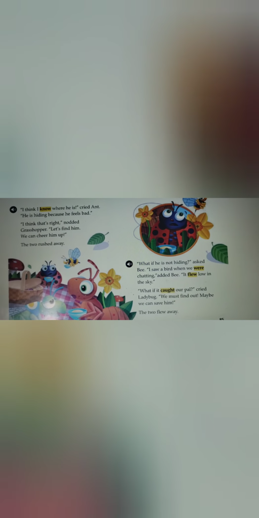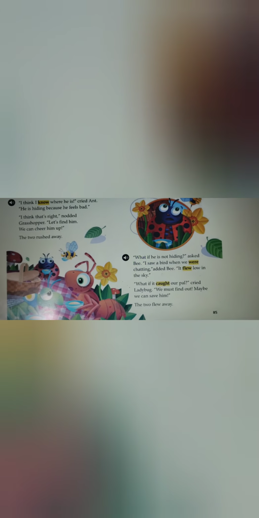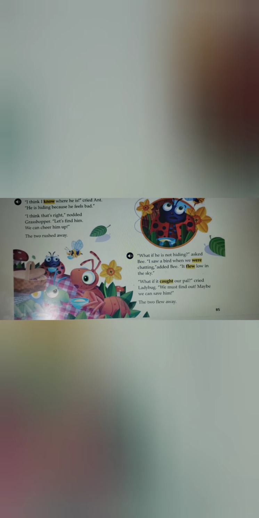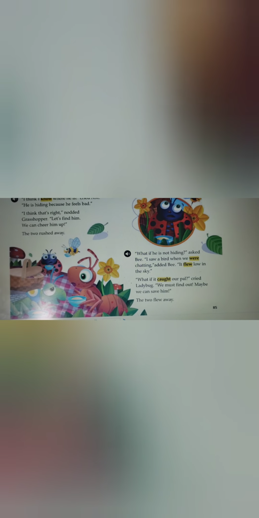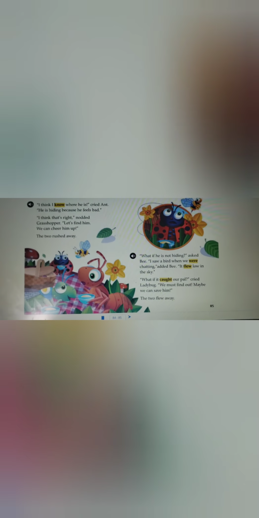I saw a bird when we were chatting, added Bee. It flew low in the sky. What if it caught our pal? He cried Ladybug. See, that didn't make sense again to me. What if it caught our pal? Cried Ladybug. We must find out. Maybe we can save him. The two flew away. We're going to stop here.